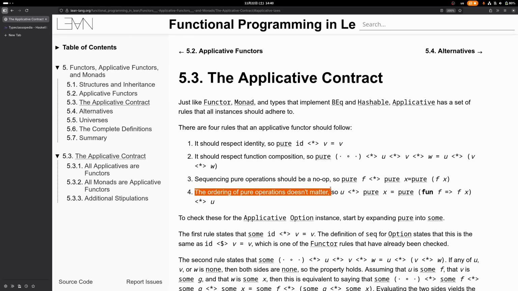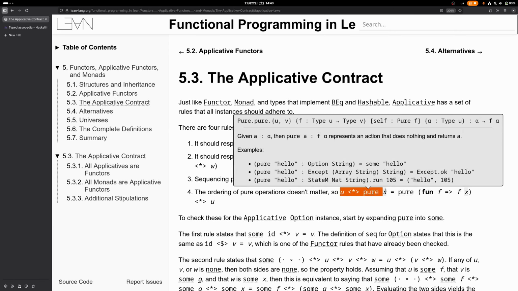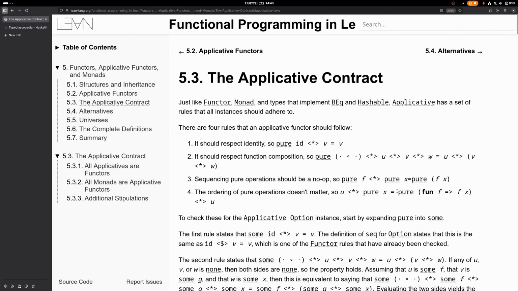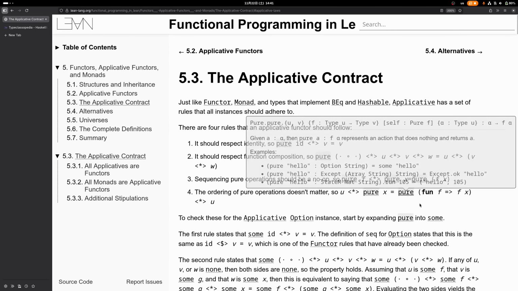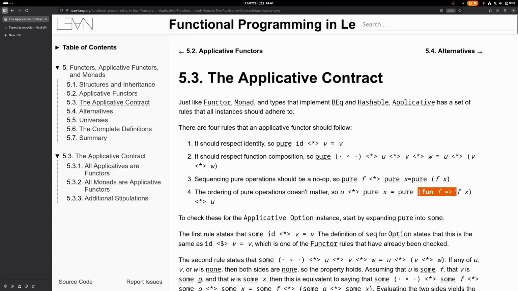And fourth, the ordering of pure operations doesn't matter. So if we sequence U with a pure X, it's the same as lifting this lambda function, which takes a function as an argument and applies it to X, and sequencing that with U. I think that's the least intuitive of all of them.